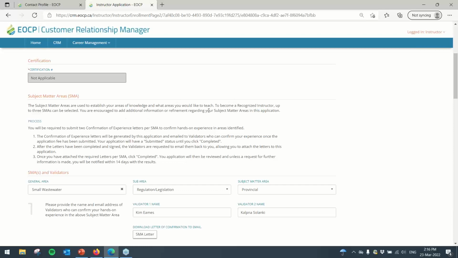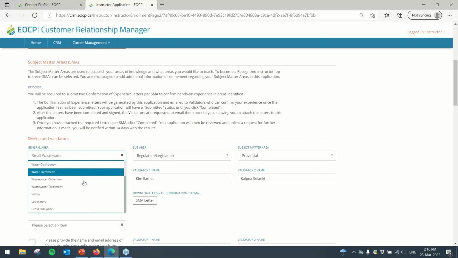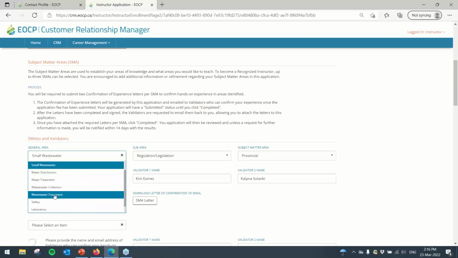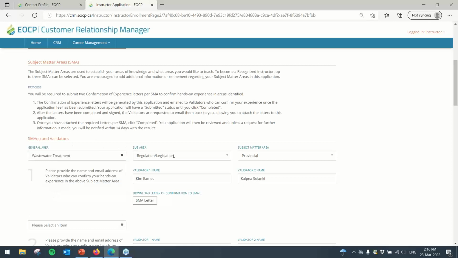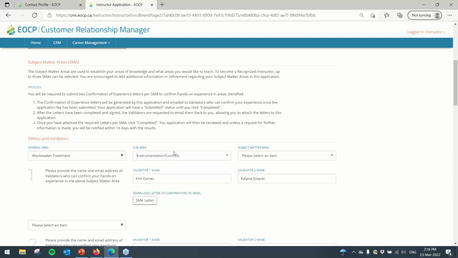For my example today, I've filled in a couple options just to see what it's going to look like for one subject matter area, but these drop-down boxes will give you a couple options to choose from. So let's say that we're going to go where wastewater treatment is our general area of expertise, instrumentation, and just getting more specific, I'm a SCADA specialist. That's what I know everything about. I'm just making things up, but that's okay for our example today.